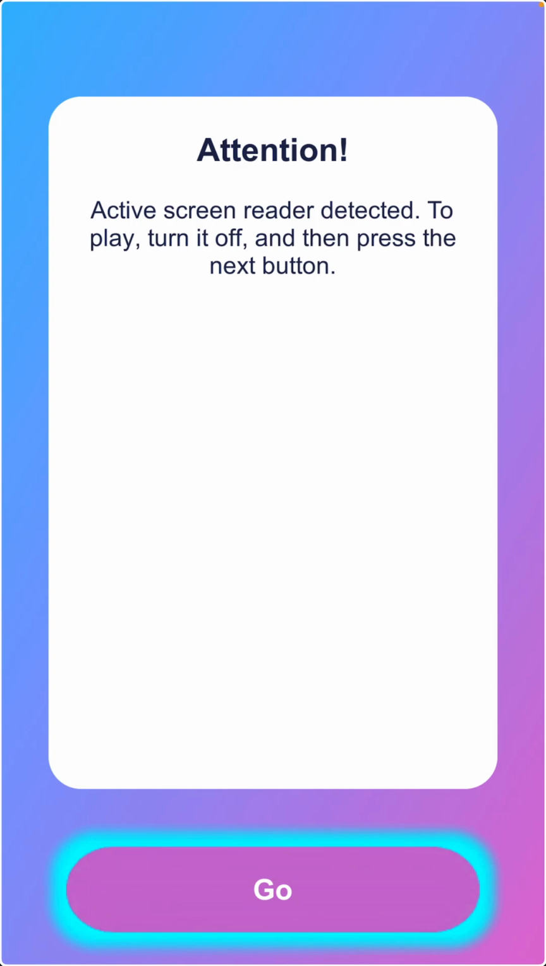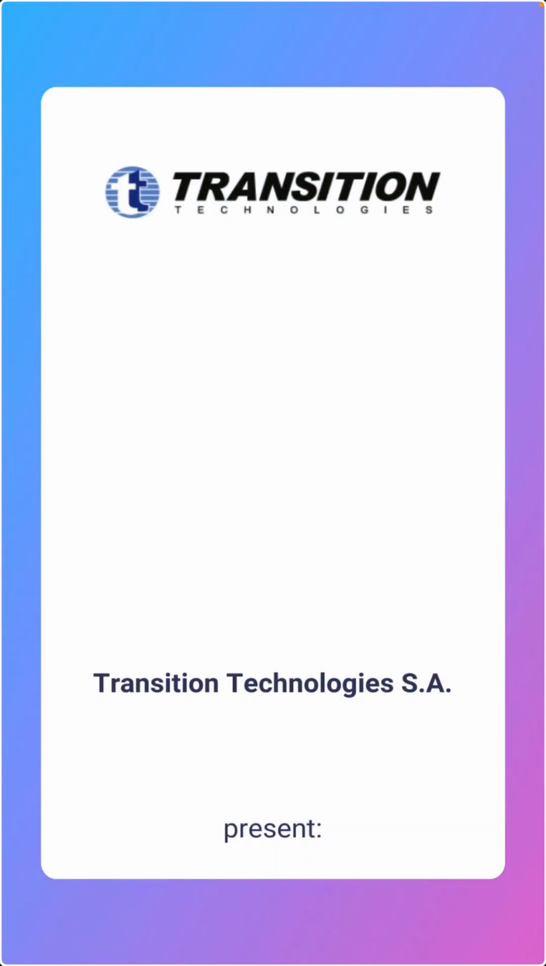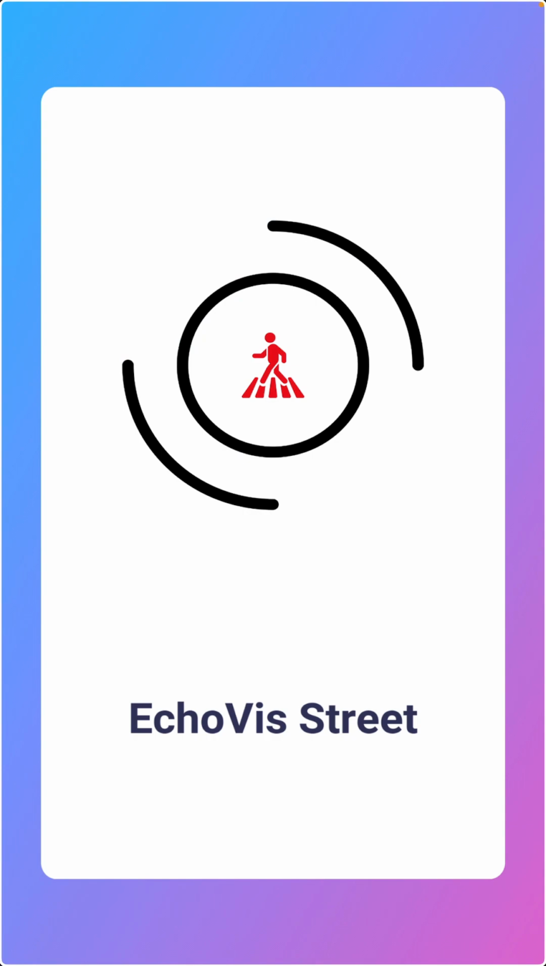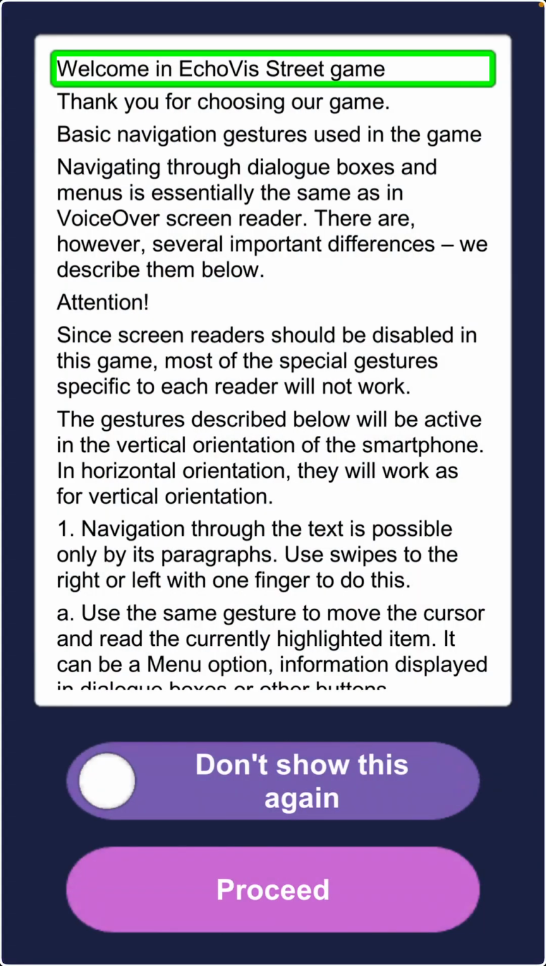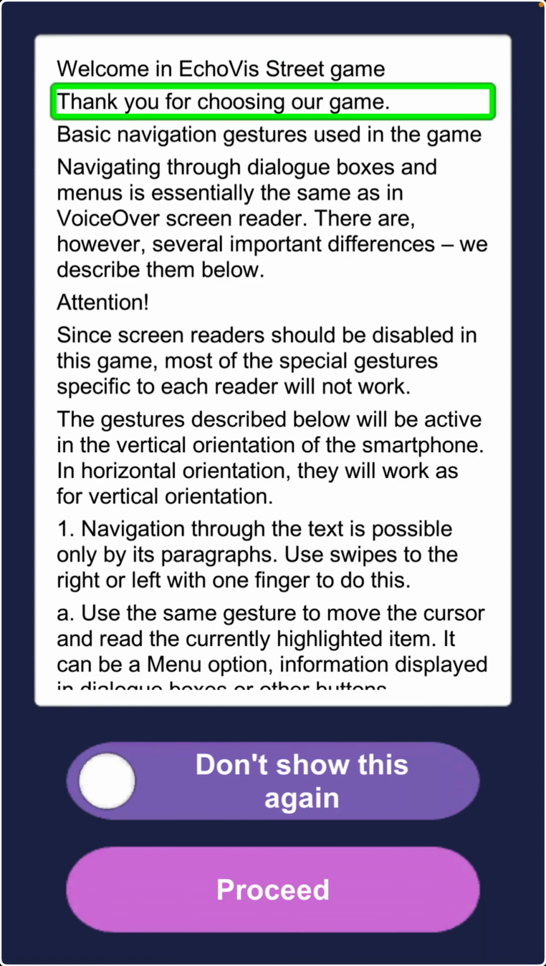Here's the attention. Transition Technologies S.A. Present. And here's the intro. EchoVis Street. With financial support of Narada Centrum Badań i Rozwoju. Welcome in EchoVis Street game. Thank you for choosing our game.